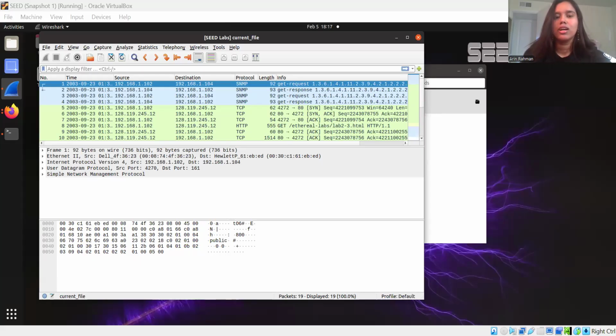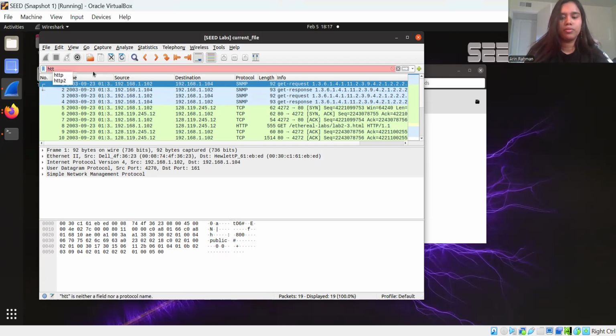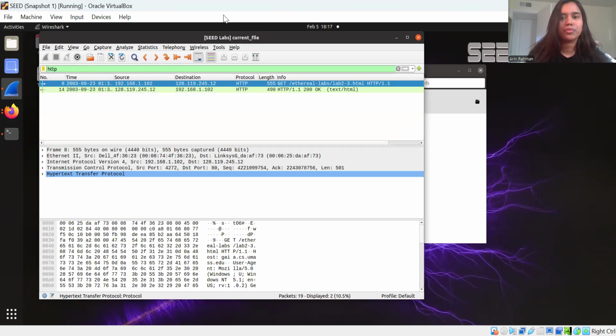In Wireshark, filter for HTTP packets by typing HTTP in the display filter bar at the top. This will show all the HTTP traffic in the pcap file. So let's type HTTP here and press enter.